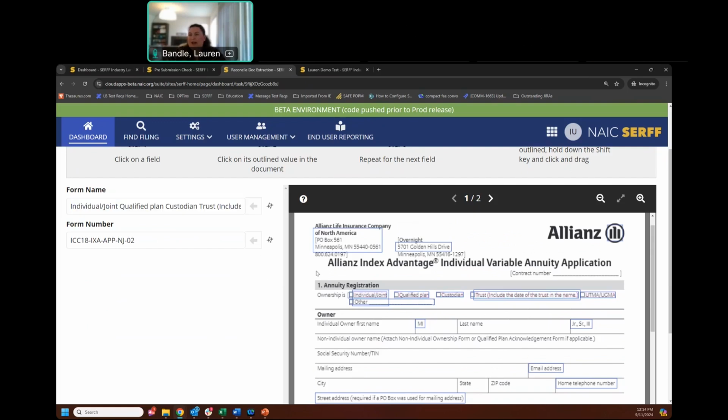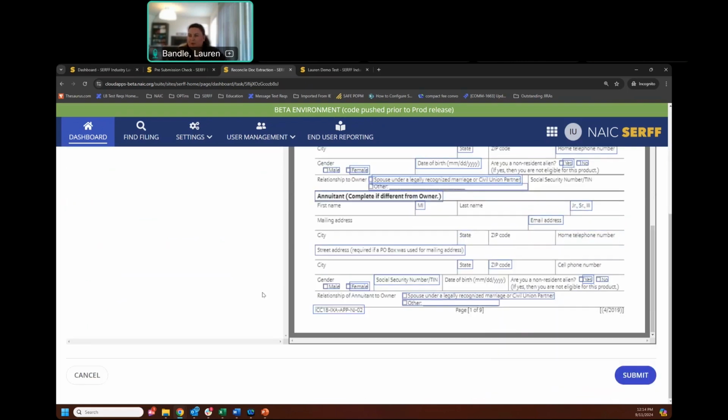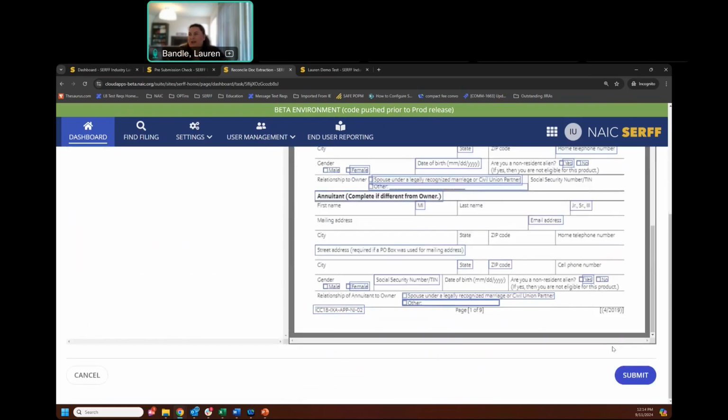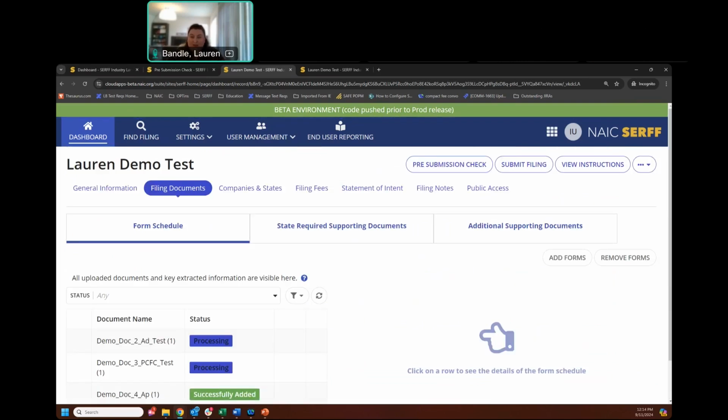So if I notice that there's something that's incorrect, I need to make a correction, I can shift-click, highlight in this document the real form name and go ahead and insert that into that field. And then I want to verify that that form number is correct. It is. And once I've done that, I can go ahead and finish the reconciliation.